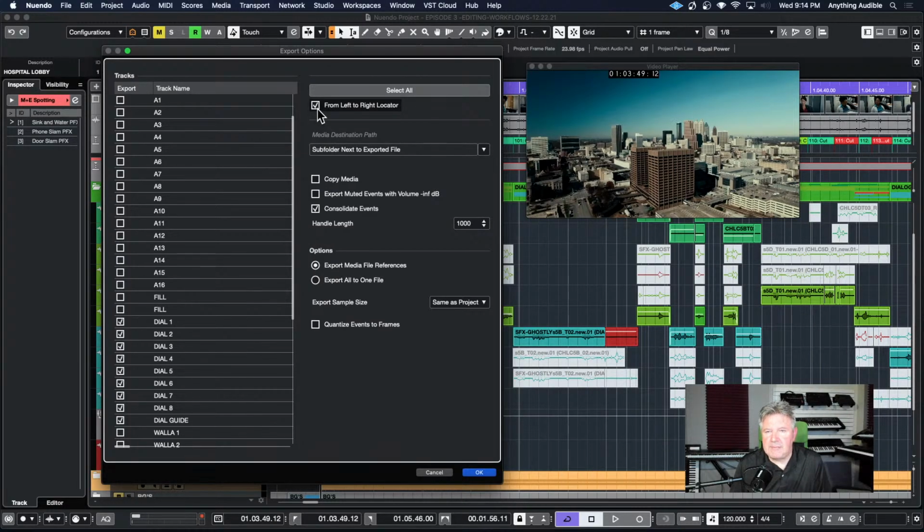Yes, I want it from left to right locator. I can set wherever I want it to be, right? That's where I need it to be. Copy media. Yes. Copy media. If you don't do that, you might be in a bit of a pickle.